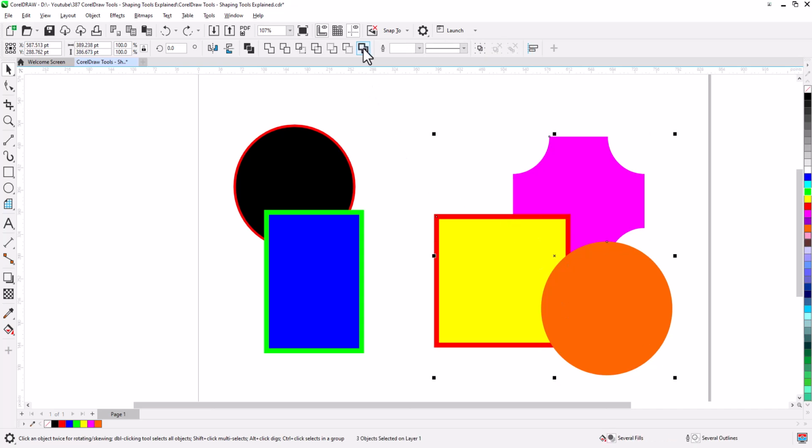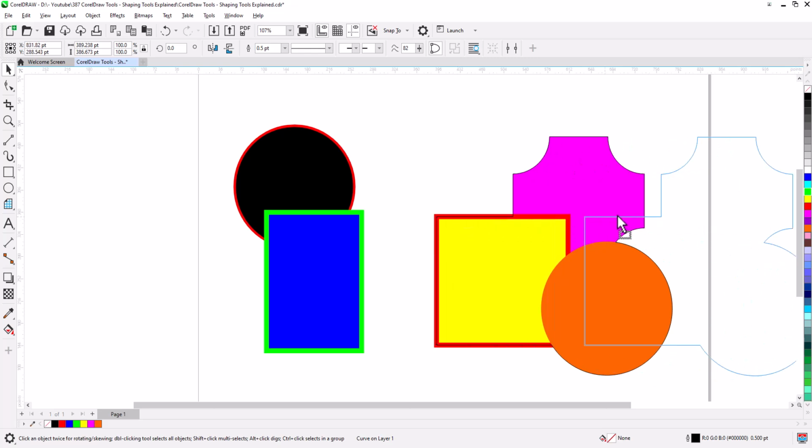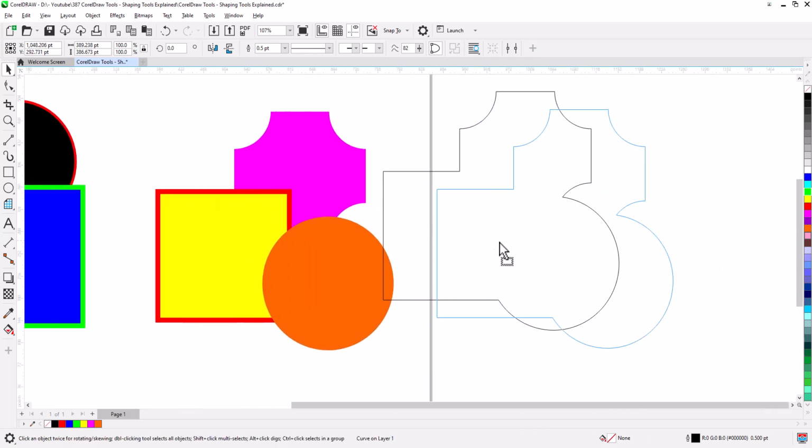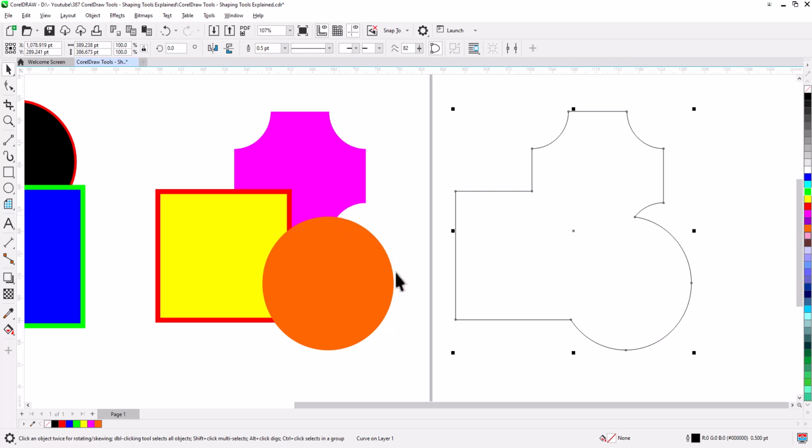With everything selected, I'm going to select the boundary tool. What the boundary tool does is create an outline around the perimeter of all objects selected. This is a very powerful command that is used in quite a number of different scenarios where designers need to create an outline around an object, usually to create a cut line or simply to put a border around them.